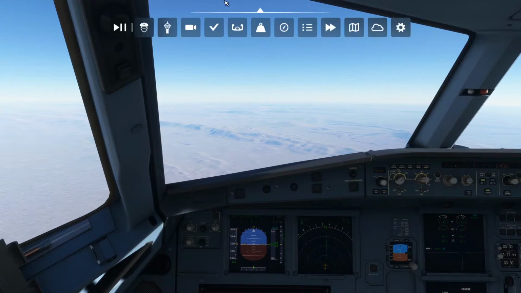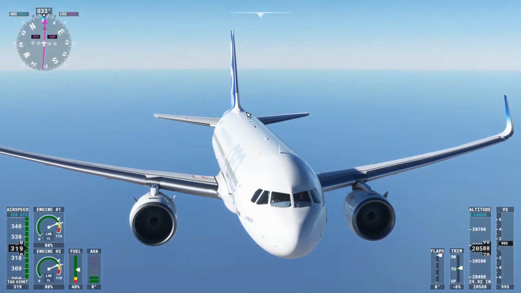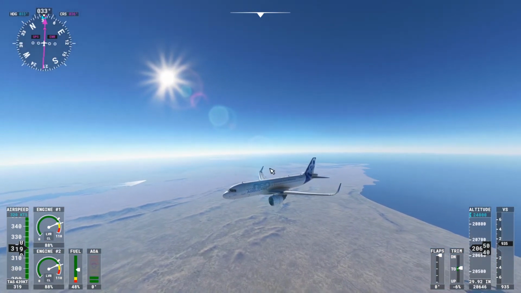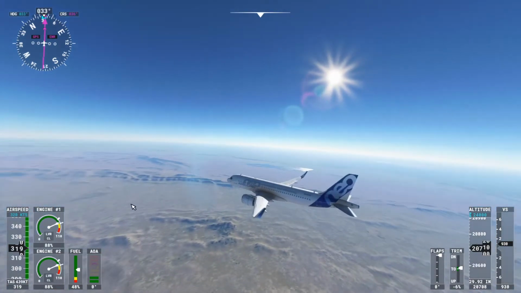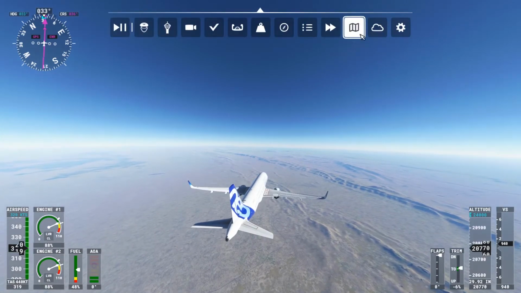At 20,000 feet, let's get back to the external view. So we just took off from here, from the sea. We just turned back towards Islamabad. Now we're flying over Pakistan, heading towards Islamabad. Let's look at the map.